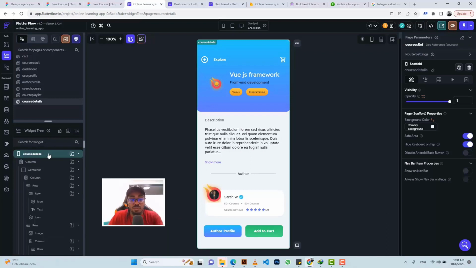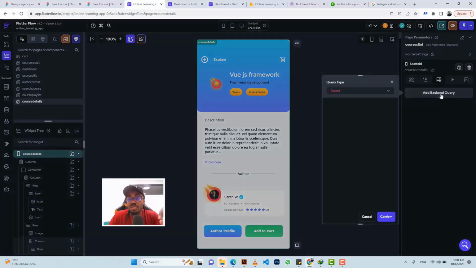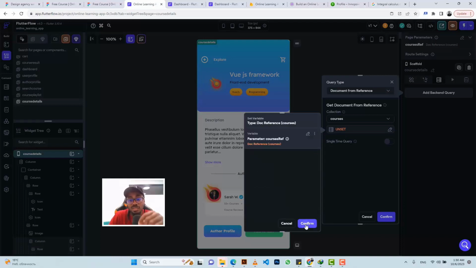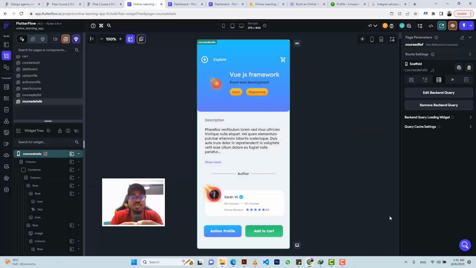So we come to the scaffold, the very first thing on the screen, and we are going to query the scaffold. So I click on the query, add backend query. Now we're going to be doing something called document from reference. That's the query type we're using. Then we will say the collection is courses, and we will click here and pick the parameter that we have brought into the screen. So I click on here and click on confirm, and that's done. Now we have successfully connected the two screens.